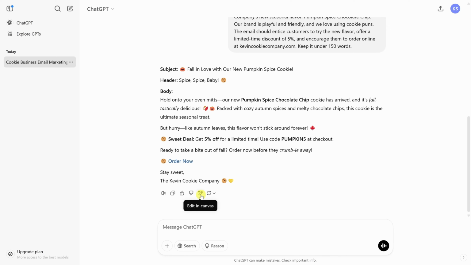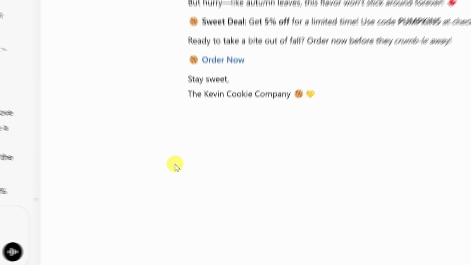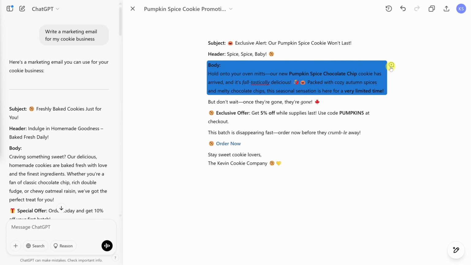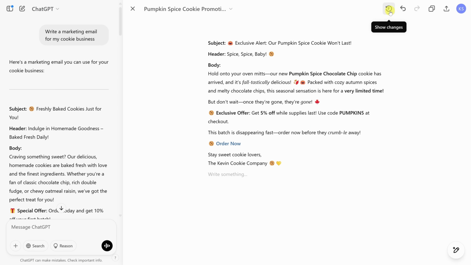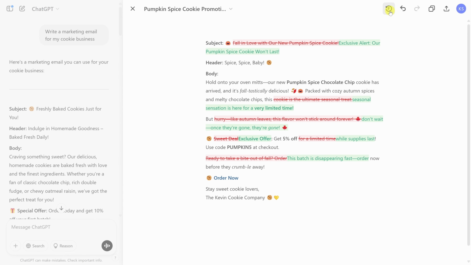Chances are you've used it before, but you may not know about all of the advanced functionality. Let's take a look. First, click this icon to open something called the Canvas. This is an interactive space where you can create, edit, and iterate on long-form text or code. You can highlight one paragraph to request changes to just that paragraph. You can even view version history so you know what ChatGPT has changed.